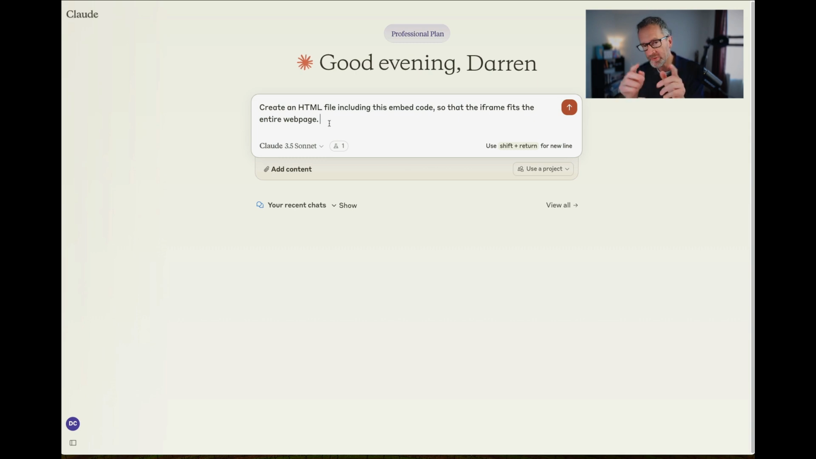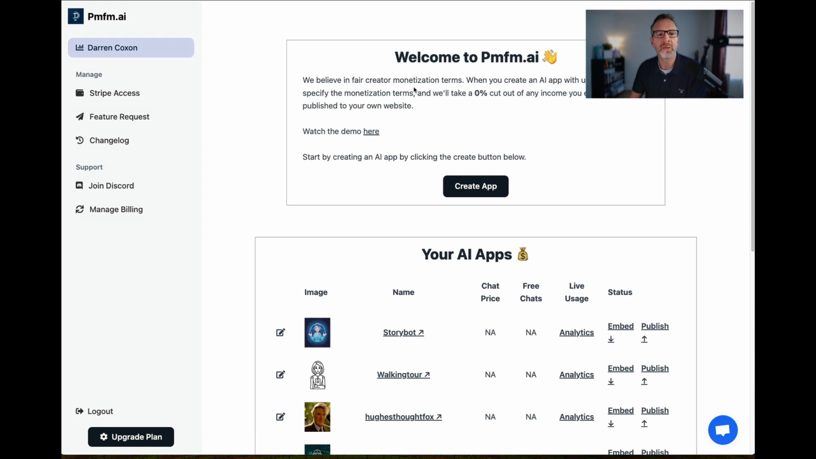What we want to do is create a web page where the whole of the web page is the bot. So it's not really embedded inside the web page. It is the whole web page, which is why I've said the iframe has to fit the entire web page. So I'm just going to go back into here.